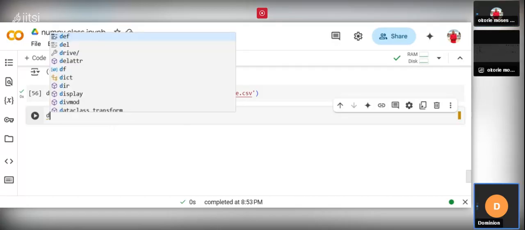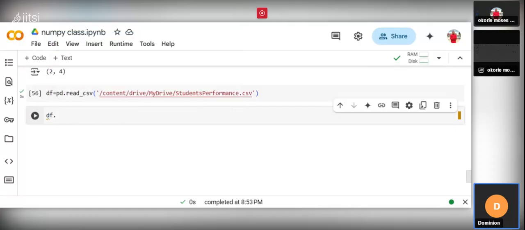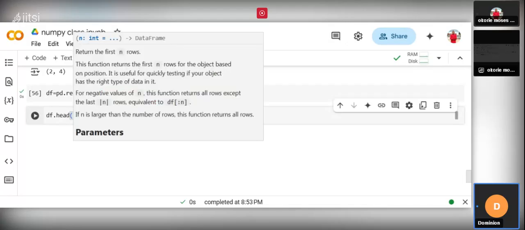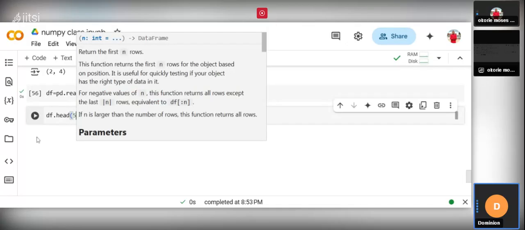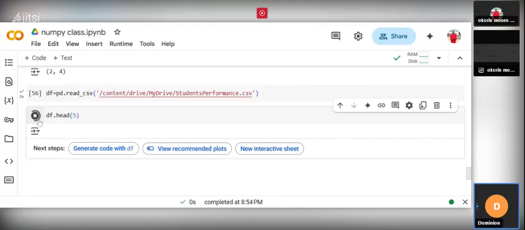Let me see the head of df, the head of 5. So in data analysis, when you are importing, we have the head and the tail. The head will specify the range of the data you want to see: it produces the first data you want to see. The tail produces the last data you want to see. Now let's pass the head of 5 to see our first five data.